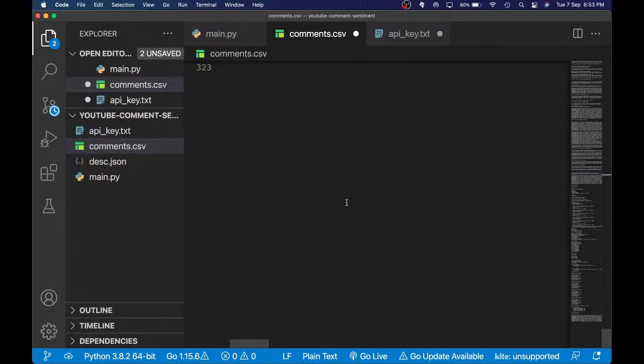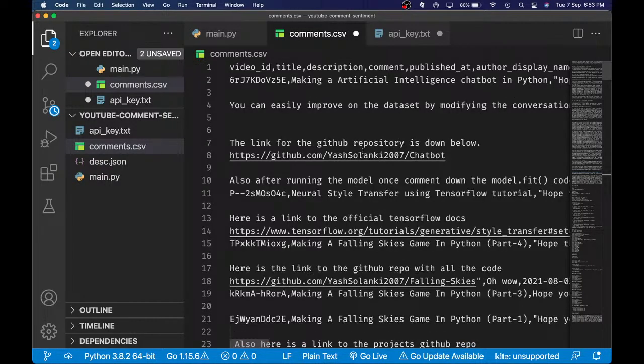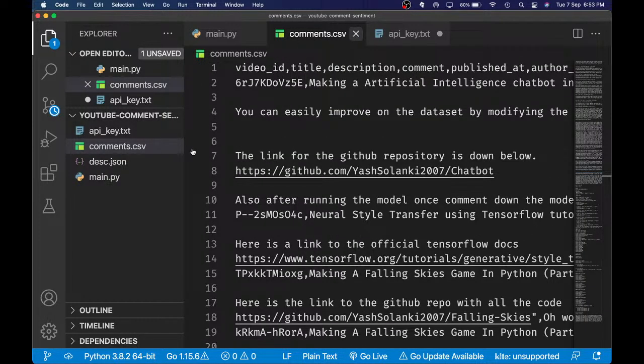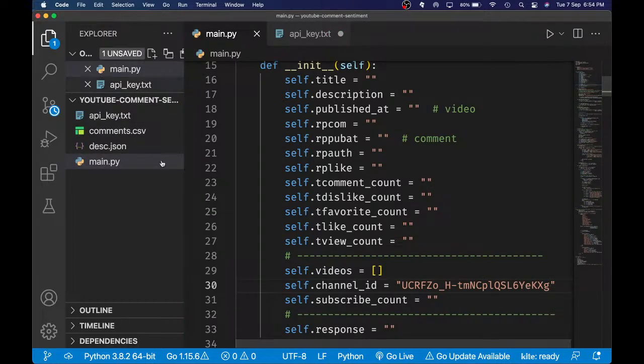Alright, so there we go. So we do have the comments. I'm not going to bother with the code now. So now we can actually make the neural network. So let's get started.